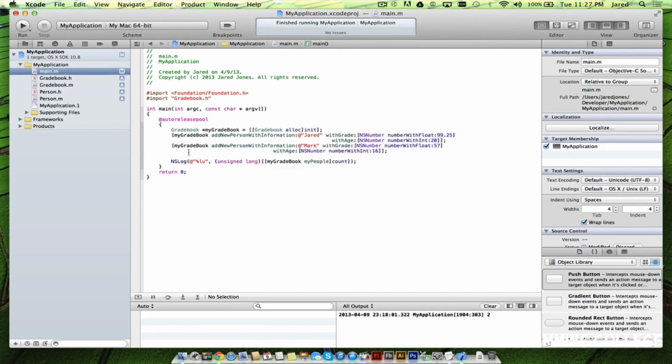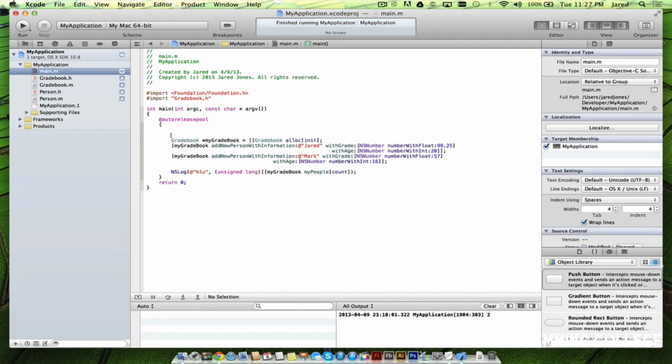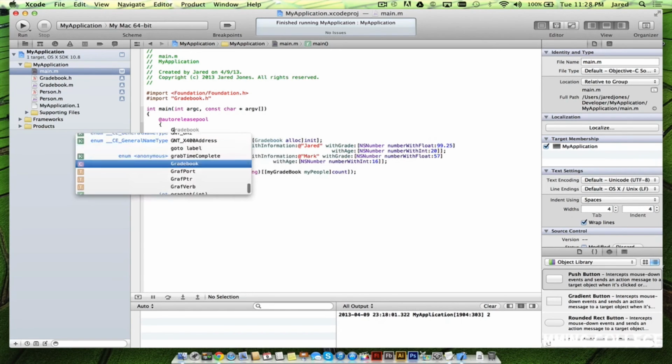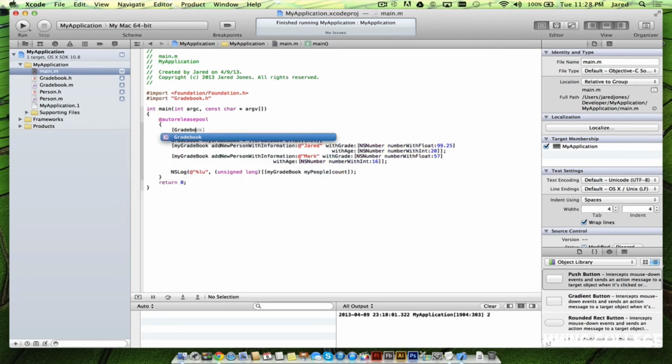If I go back to main, you notice how I had to create a gradebook to do all of this? Well, let's write this code before I initialize this gradebook. Let's create two numbers real quick. Actually, let's not even do that. Let's just go Gradebook, and let's go add two numbers. Notice this doesn't have to be initialized. That's because it's a class method. This is a static method. And I can add two numbers.